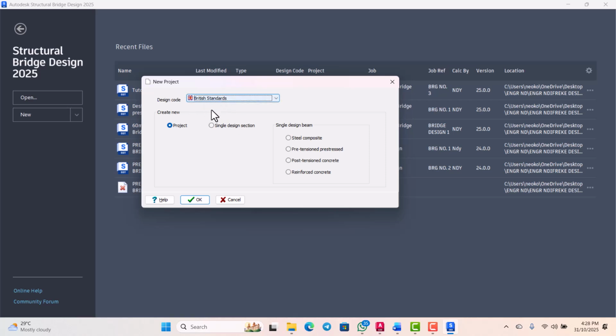So when you select the code, the next thing you do is to select the retention prestress, because you want to model the prestressed concrete bridge. So you click on retention prestress and you click on project, click on OK.